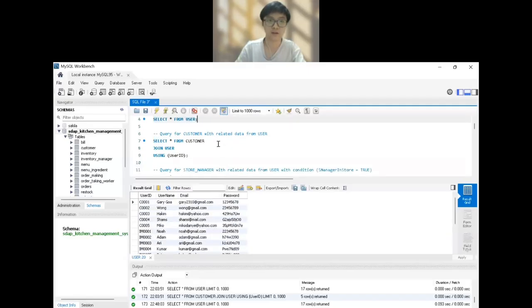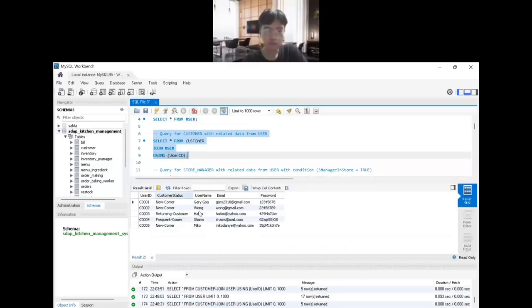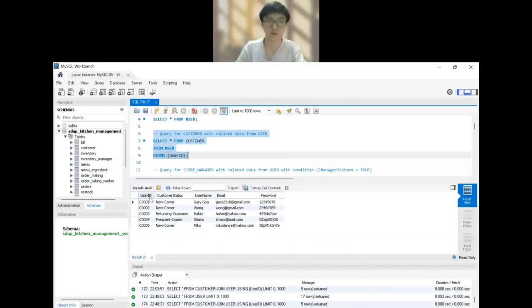And then let's try to run another code, like query for customer with related data from user. This time we also write data from customer and also join another relation, which is the user, using the user ID. When we run this SQL code, the relation will be like this. We got the user ID and also the data which are from different relations.